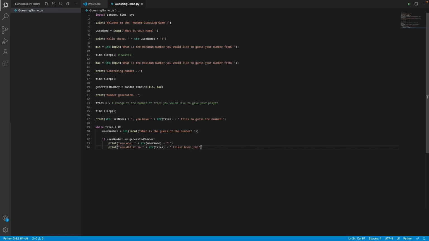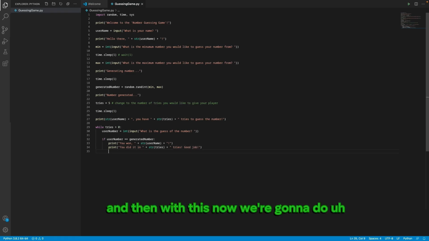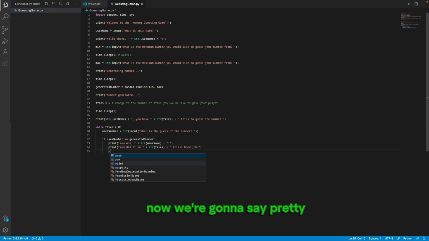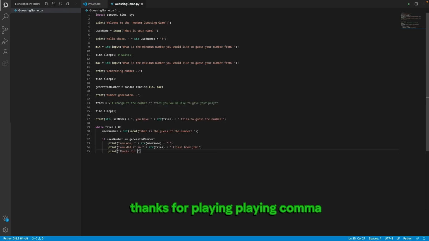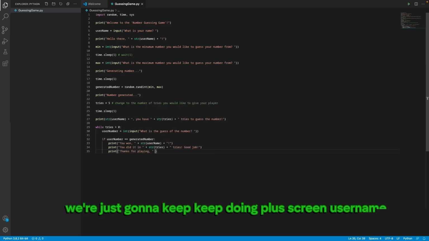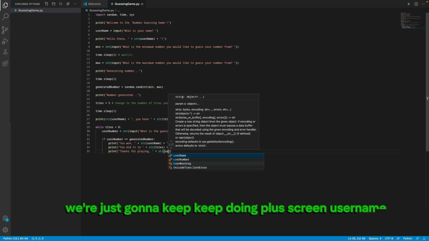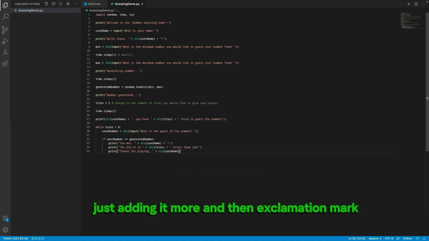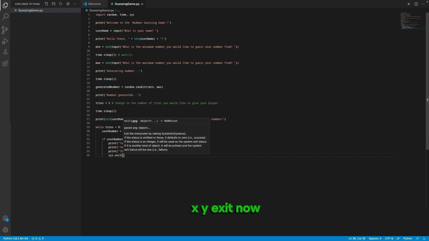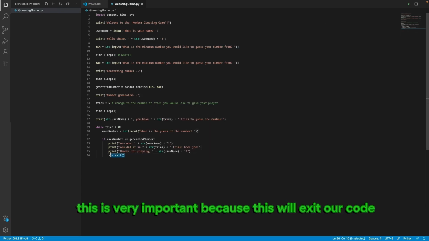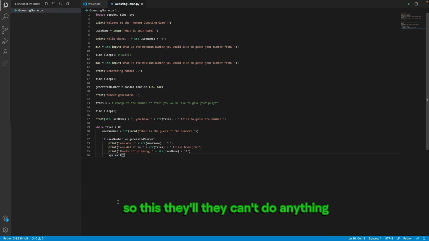Good job. And then with this, we're gonna say print thanks for playing, comma, we're just gonna keep doing plus string username, which is just adding it more, and then exclamation mark, and then we're gonna do sys.exit. Now this is very important because this will exit our code, so they can't type anything after this.